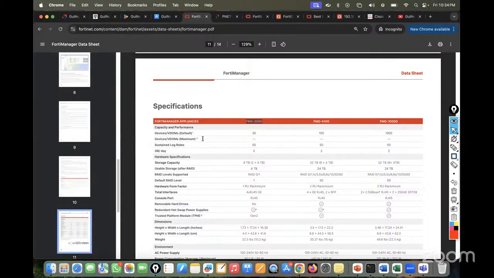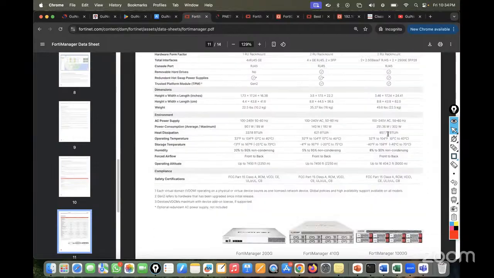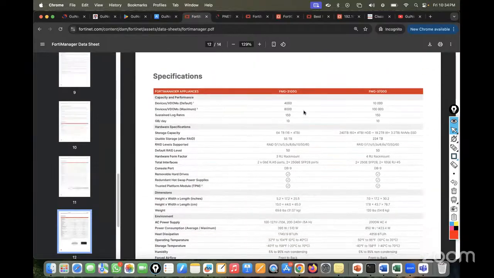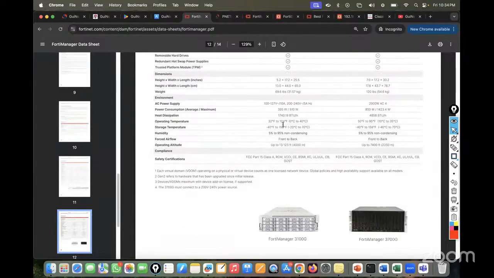It means if you have one firewall and want to split it into 30 firewalls, that is also possible. Devices are actual FortiGate devices. You can work with up to 30 only, and if you want more than 30, then you have to buy this one. It supports 1 to 150. If you have more than 150, then you have to purchase the 1000, which supports up to 1000 devices. And if you have more, 4000 devices or 10,000 devices, then you have to purchase bigger and bigger firewalls.